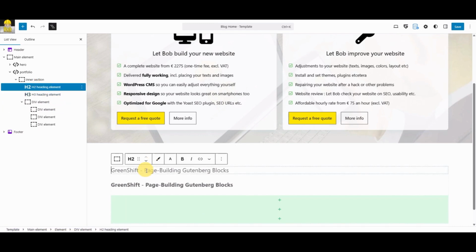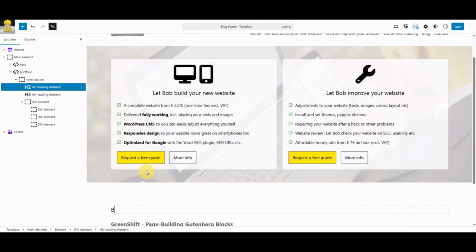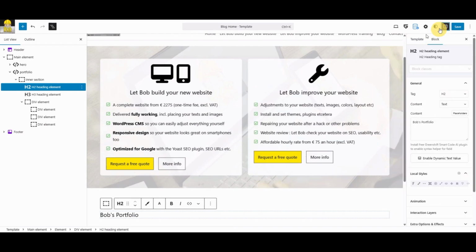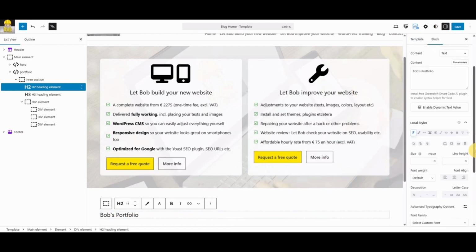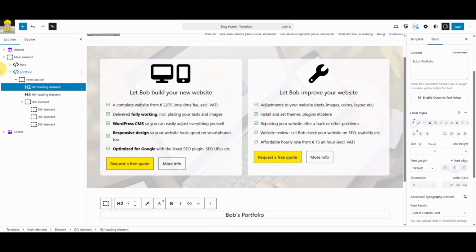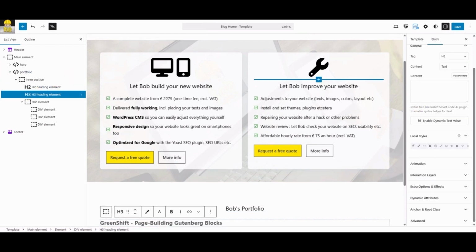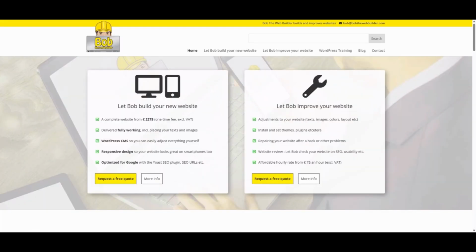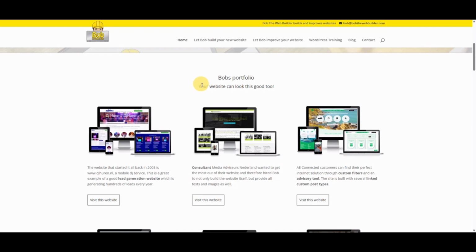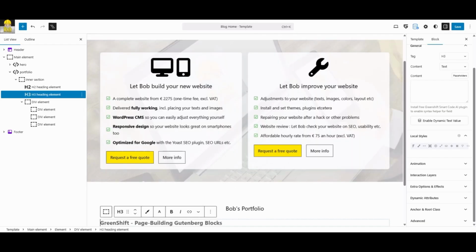So the H2 tag needs to say Bob's portfolio. And this actually needs to be centered, but we can just add that as a local style. Here we go. Then the H3 tag needs to say, oh, let's go to the portfolio. Your website can look this good too. All right.